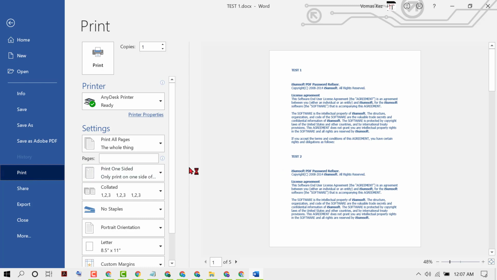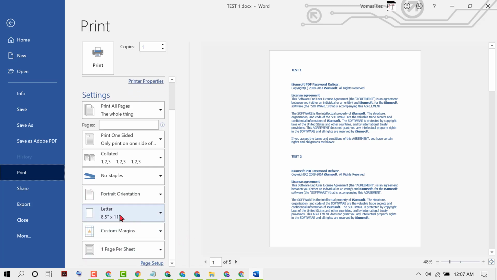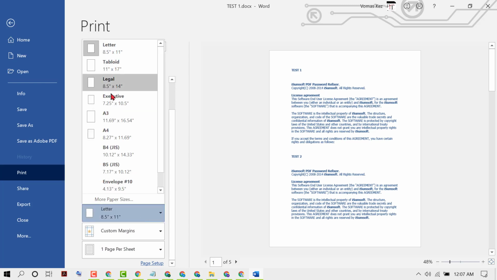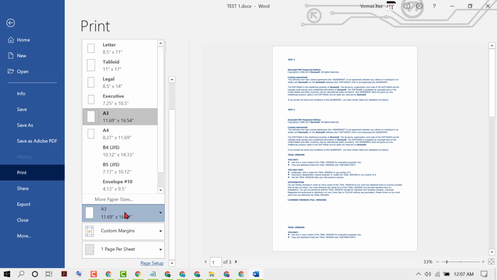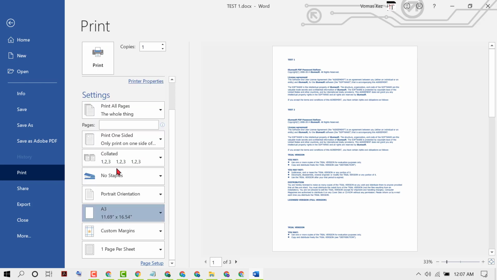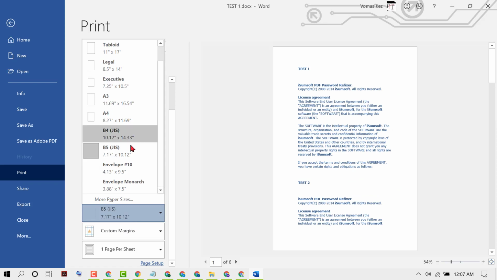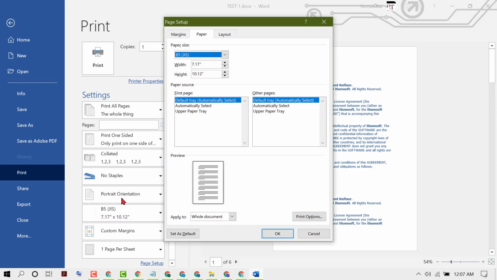Now guys, here you will see the option to change paper size for printing. Here as we can see it's letter size. You can select A4, A3 or B4, B5, and also you can select more paper sizes from this list.